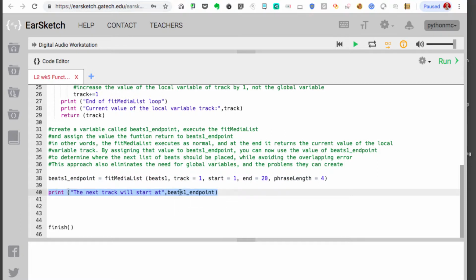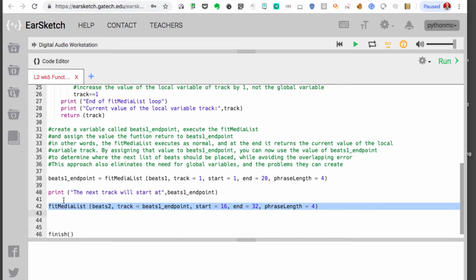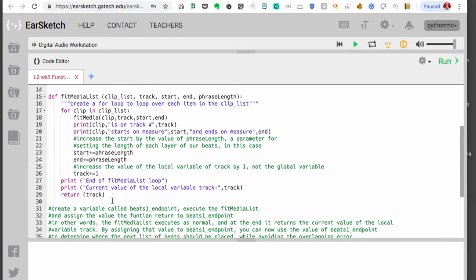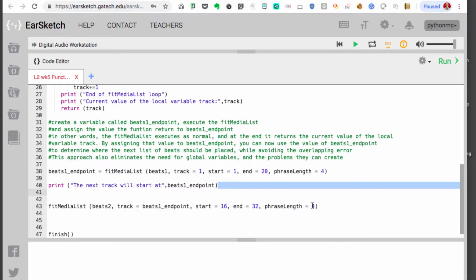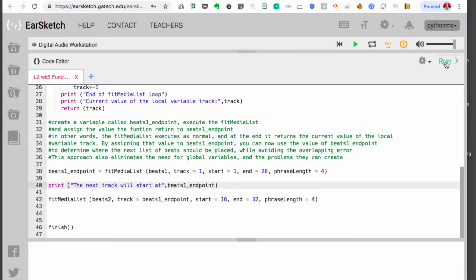Then we're going to use that as the track number for when we call the second set of beats. So fitMediaList beats2, track will equal 4 because that's the value returned by the previous fitMediaList call. And then start will equal 16, end will equal 32, phrase length will equal 4. So that's what's going to happen. It's going to call this function twice, rather, with two different sets of arguments. And we'll run the code.